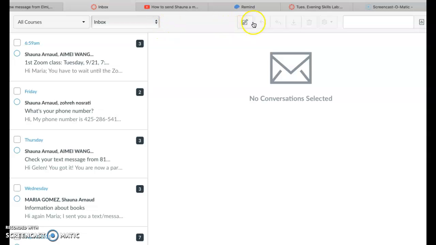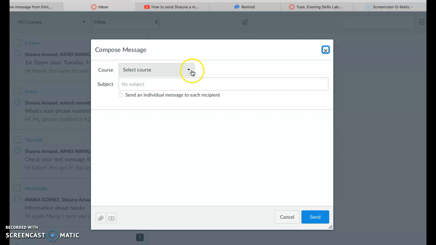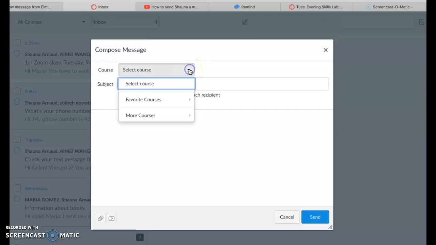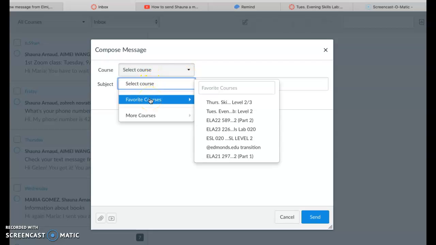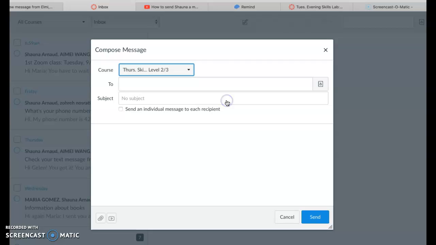Now you will have to click on this icon at the top of the page, and here you're going to look for my class. Come down here, you see favorite courses, then you come to the right and you see Thursday Skills Level 2-3, so click on that. And then you can just type my name.